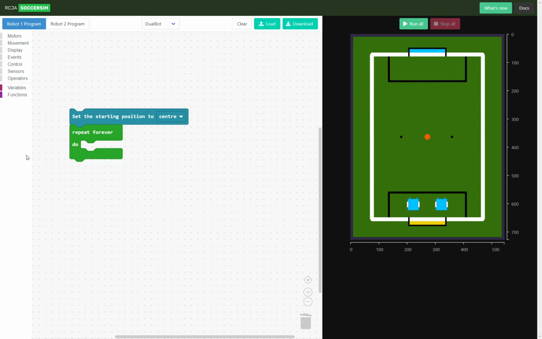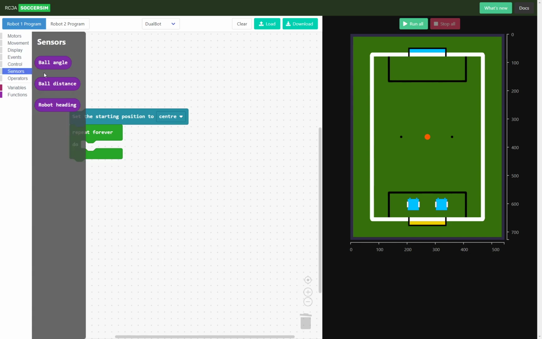Let's learn about the ball angle sensor. So this is this one, and what this value represents is a number between -180 and +180. So it's in degrees, and negative means it's on the left, and positive means it's on the right of our robot. If it's 0, that means it's in front of our robot.